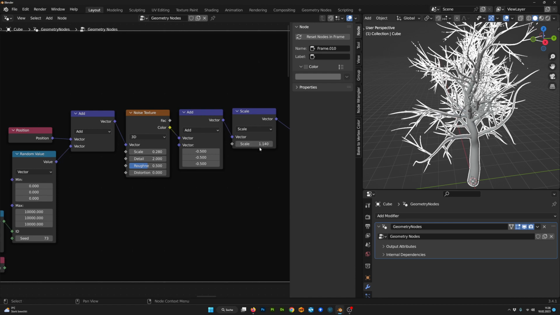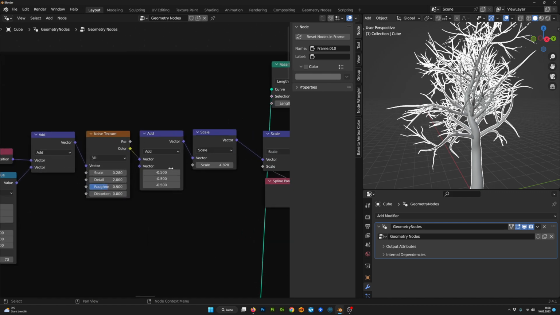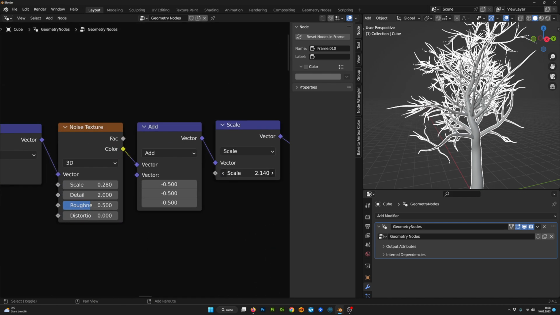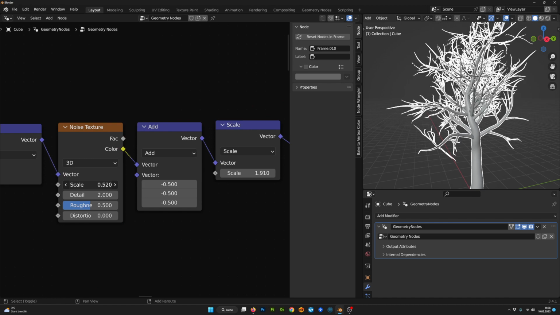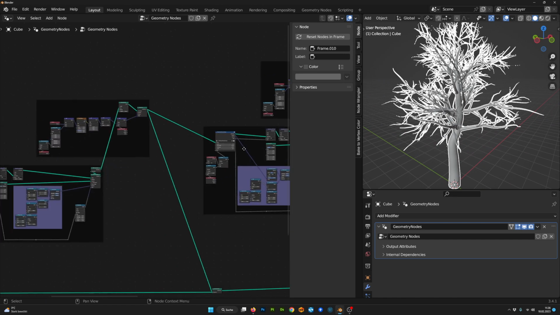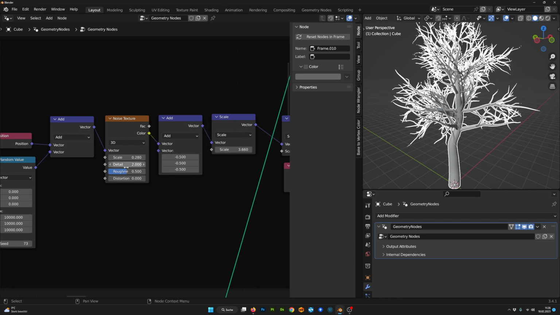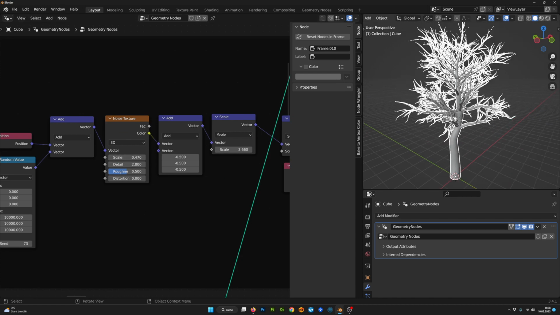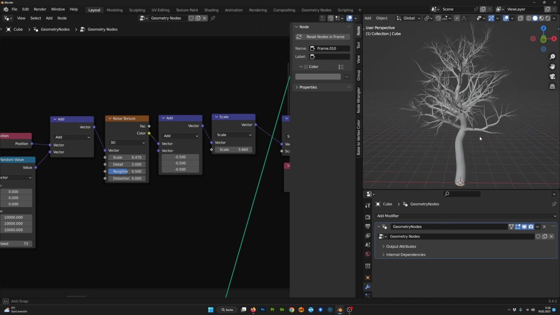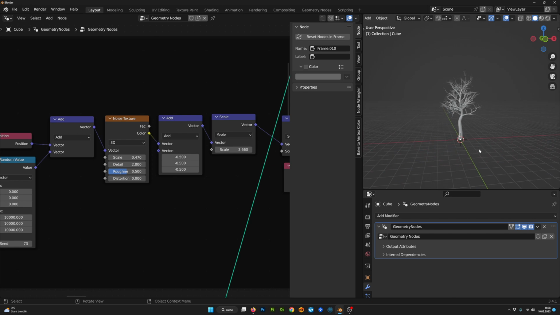So let's say on the last iteration there is not so much displacement, but the frequency is a little bit higher. Like this. Here I decrease the strength also a little bit and give it a higher frequency. And yeah, you can adjust it like you want it to look. Yeah, so now you can see that it kind of looks like a tree now.